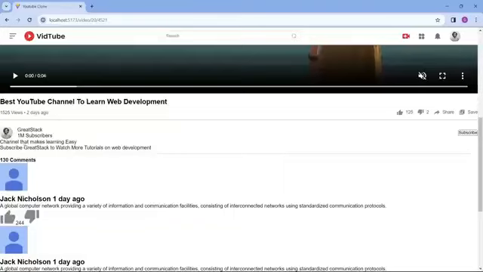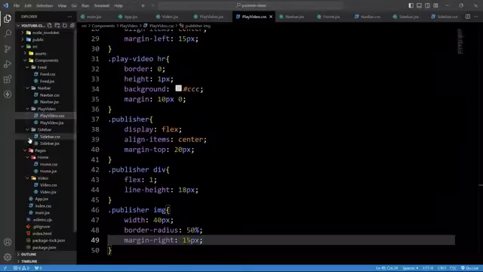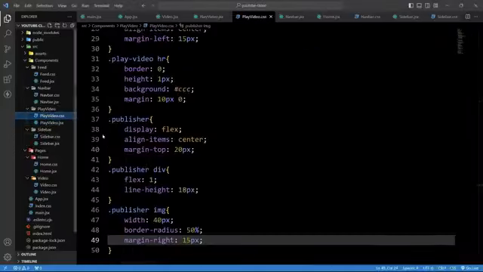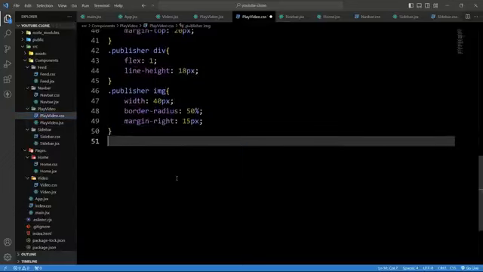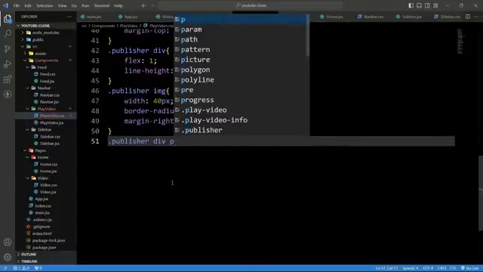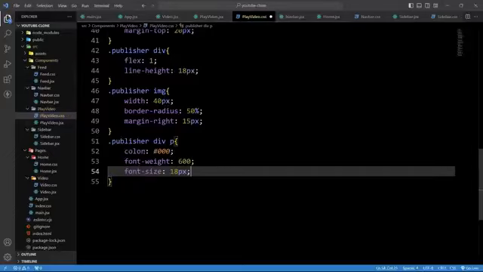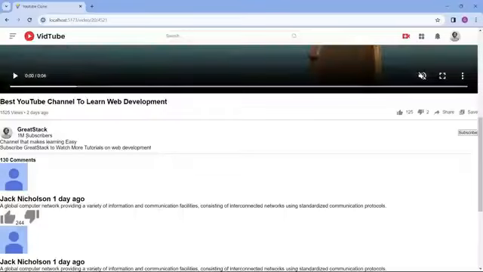After that we will add the CSS properties for this p tag. So here we will type .publisher div p tag. For this p, let's add color, font weight and font size. Now this channel name is in bold font.